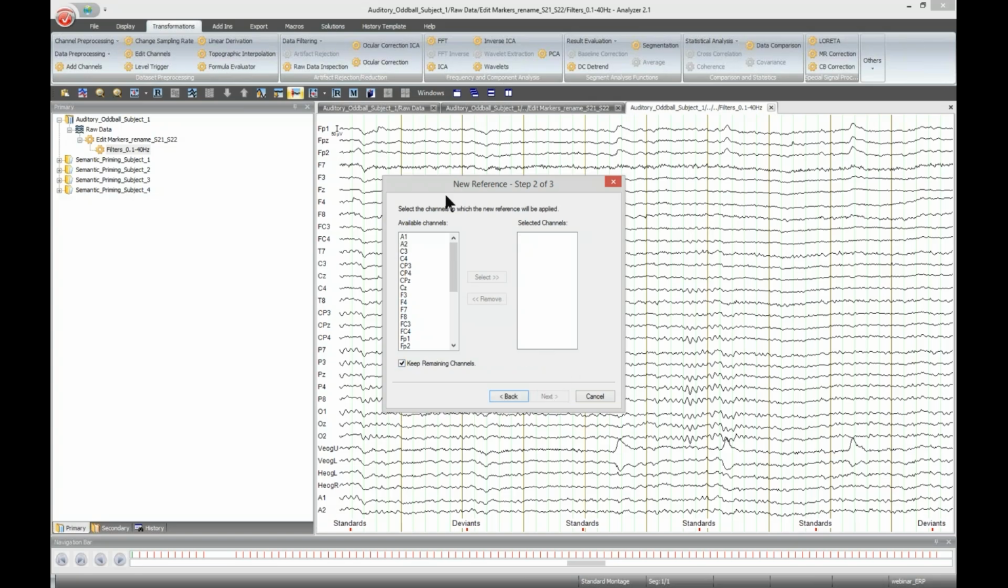Okay, I go to the next page, and now I have to select the channels where I want to apply my reference. I select all channels except for A1 and A2, which form the new reference. And I don't keep the remaining, so the unreferenced channels. This means that my A1 and A2, which I don't reference, are dropped after this transformation, because I do not use them anymore afterwards.